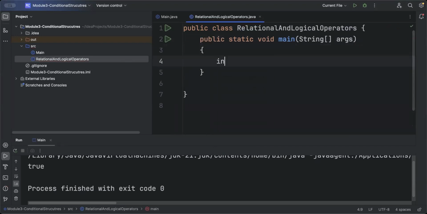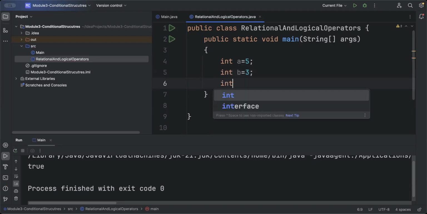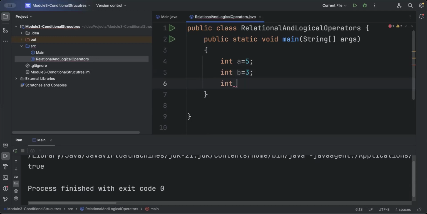ARGS, that's how we write it. And then let's start with the variables, as I just told you. We have two variables, integer a and integer b, and then I assign the same values. And let's make an integer c as well, and assign some values, such as 20 or 30, whatever.